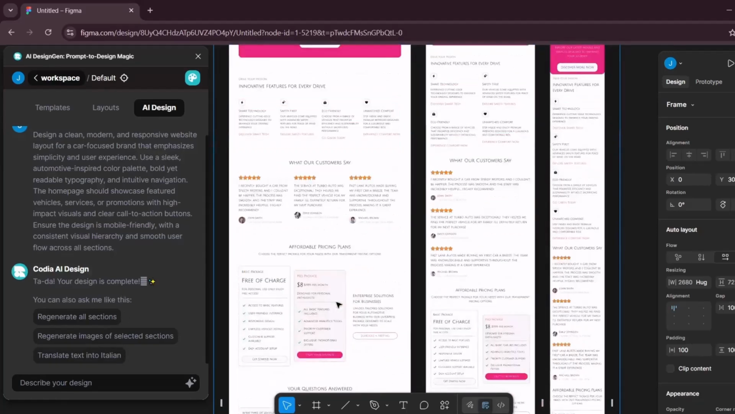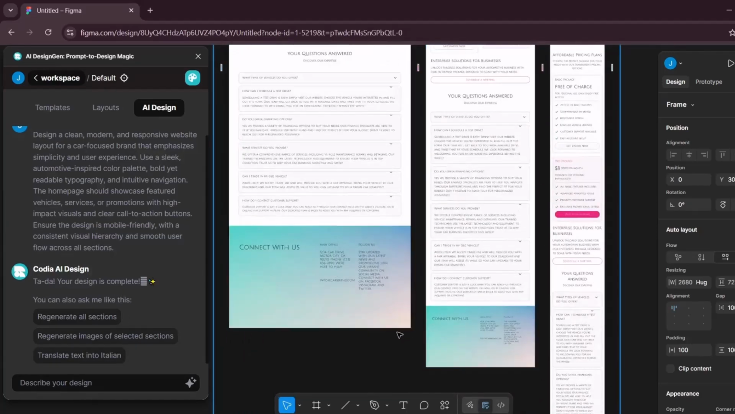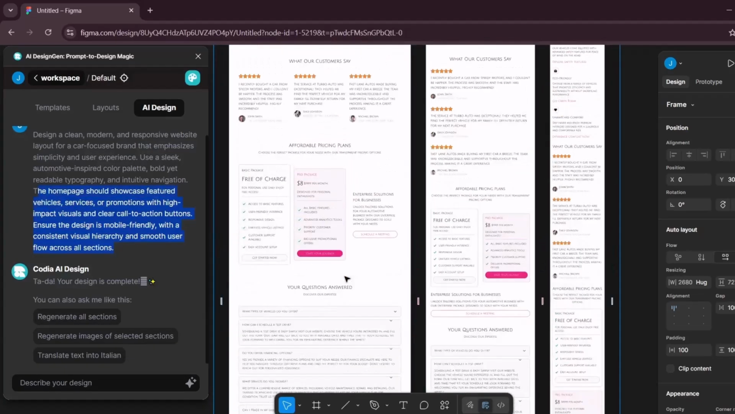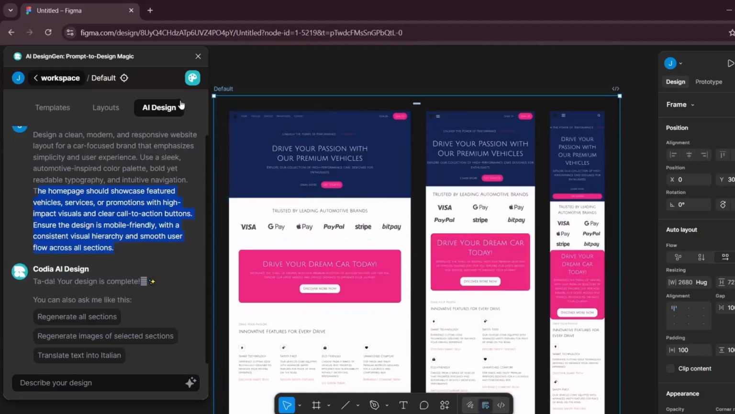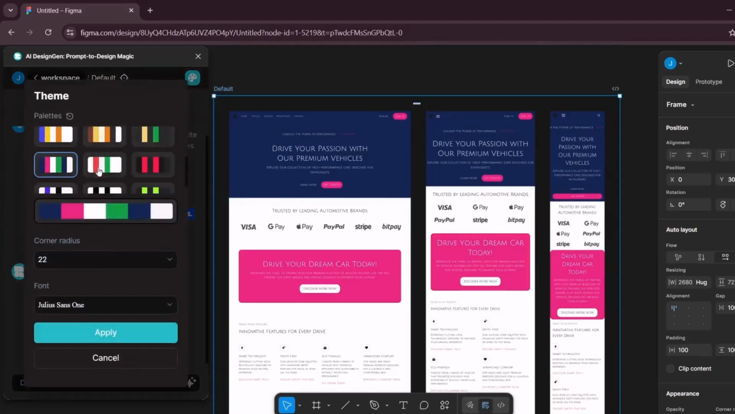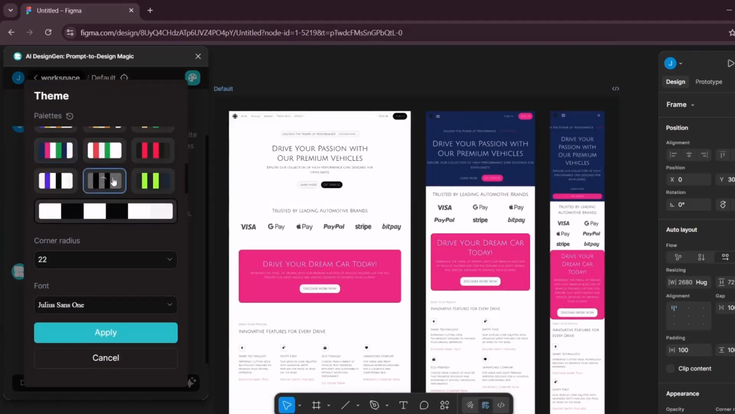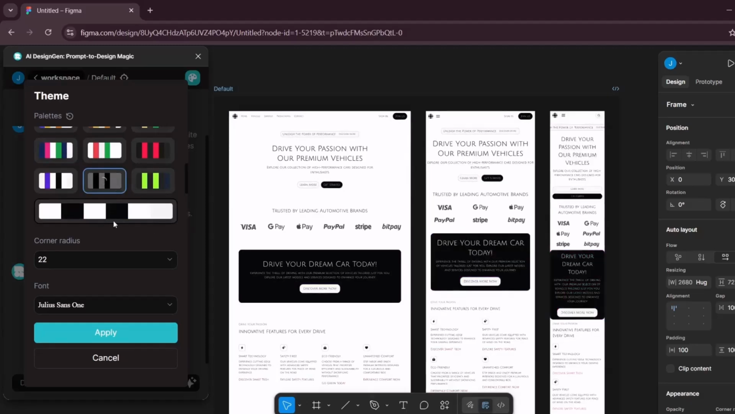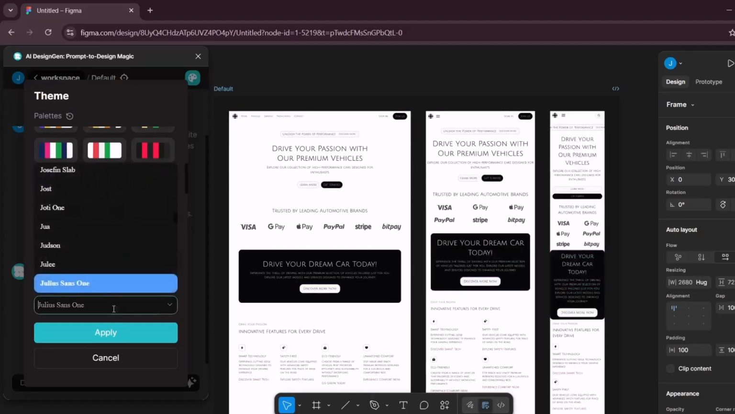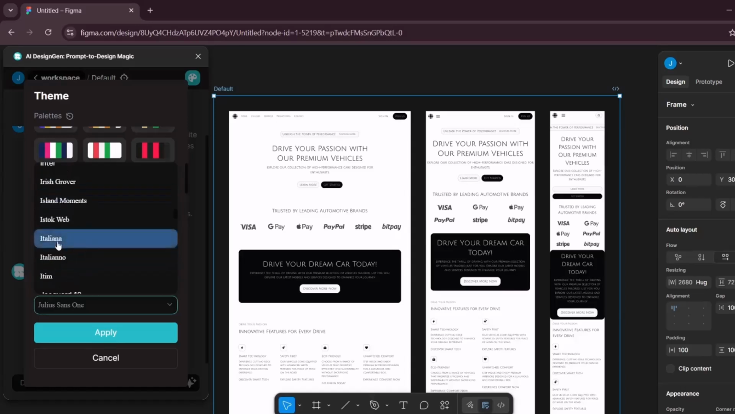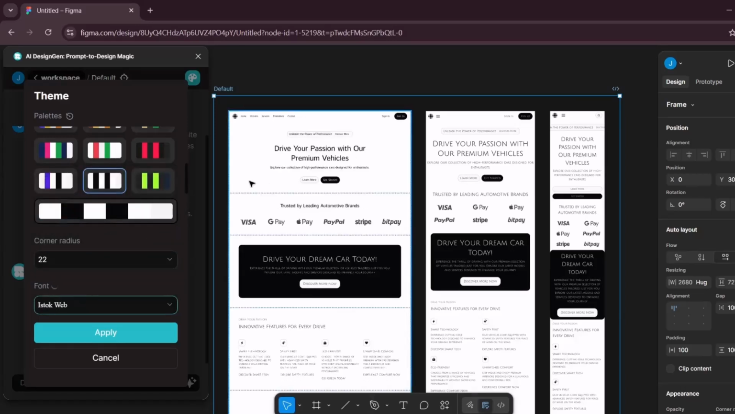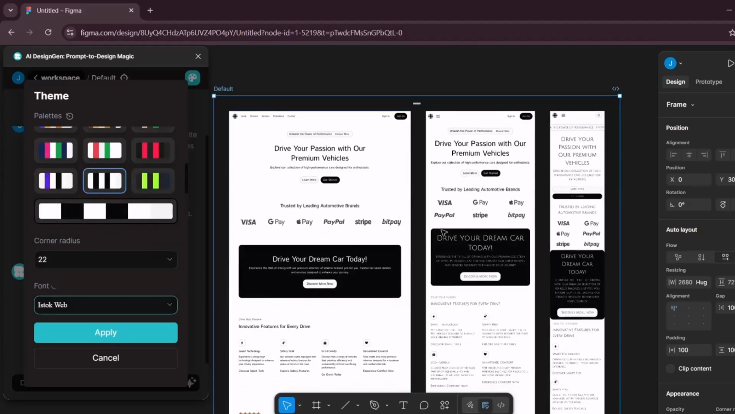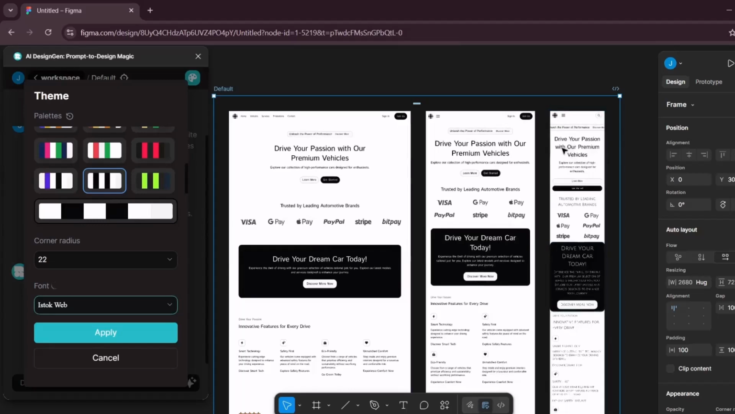This design includes significant context. For instance, the requirement was to feature vehicles, services, and promotions, and all those elements have been accurately included. If there's a need to modify the palette, it can easily be selected from the options. The color scheme can be revised as needed, and upon reviewing, this particular palette appears well suited for the current version, so it's applied accordingly. Similarly, if there's a preference for a different font, and it's available among the listed options, it can be updated directly. With just one click, the typography is refreshed.